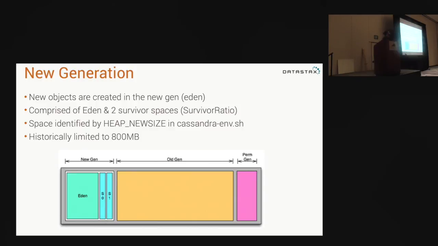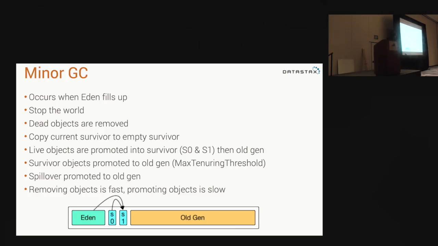One thing that's really important to keep in mind here is that copying objects in the JVM is very slow. Let's say you create a ton of temporary objects and none of them need to be promoted, it's actually very fast. You'll see like a millisecond pause. But if you have a huge new gen, and all of it needs to be promoted, then it's not going to be fast. It'll be pretty slow. Historically, Cassandra has had an 800 meg new gen. This has been messed with a little bit. Depending on the workload, you can change this. I'll talk about that in just a moment.